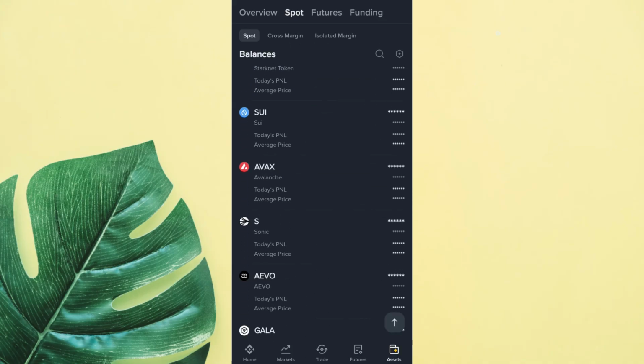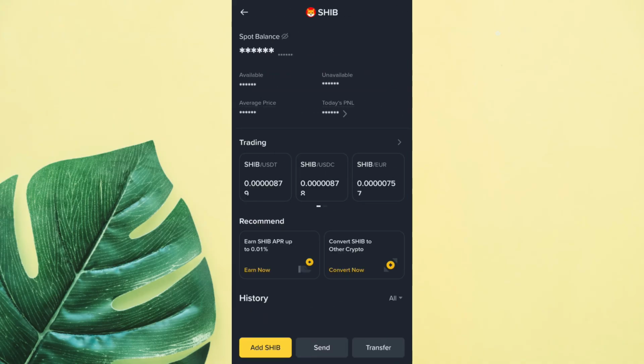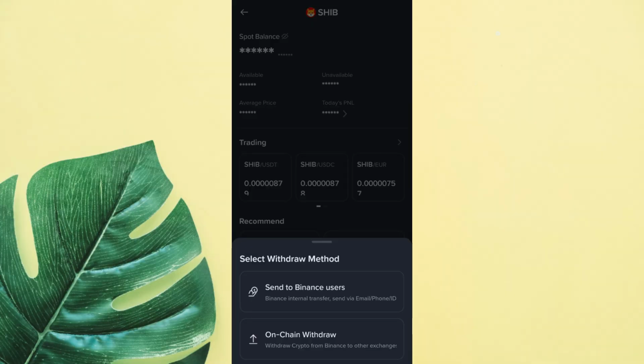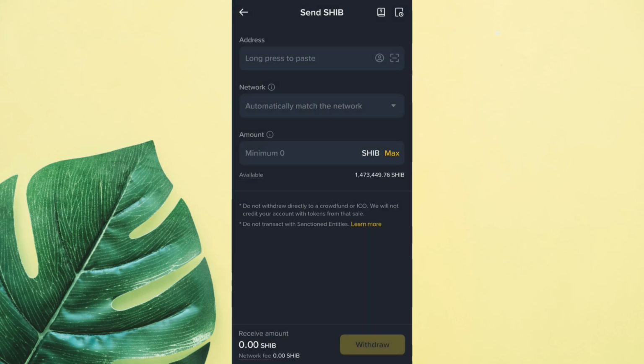I'm assuming that you want to send, let's say, Shiba Inu to Revolut. So after selecting the cryptocurrency, simply tap on the option of send here in the bottom. Now between these two options, simply select the option of on-chain withdraw. Now over here you need to provide the address of the cryptocurrency.